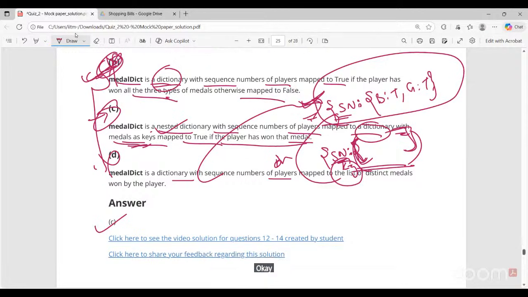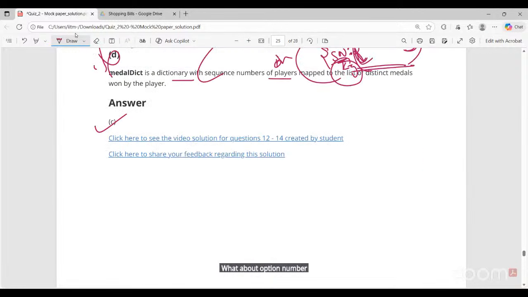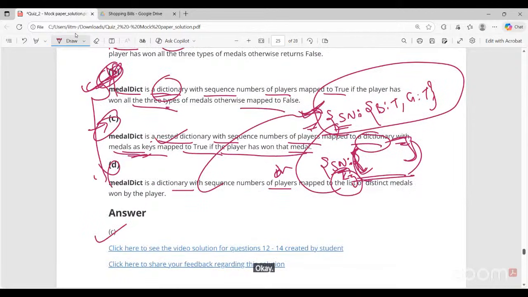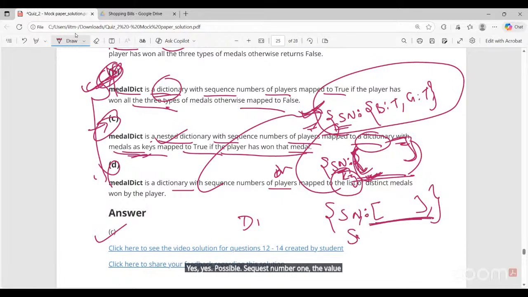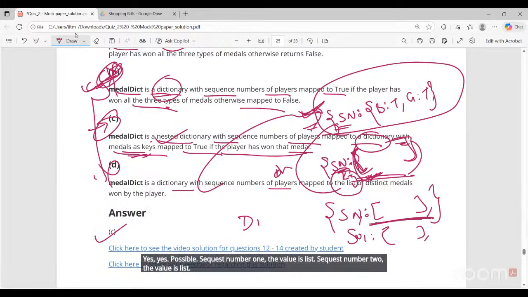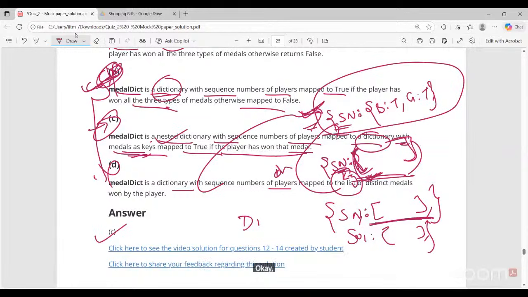What about the option where a dictionary can have a square bracket, sir? Here you have written this one. No, this is the value of that particular key. The value can be a list, or it can be a dictionary. Can a dictionary be like this? Yes, it's possible. For sequence number 1, the value is a list. For sequence number 2, the value is a list. This is fine.